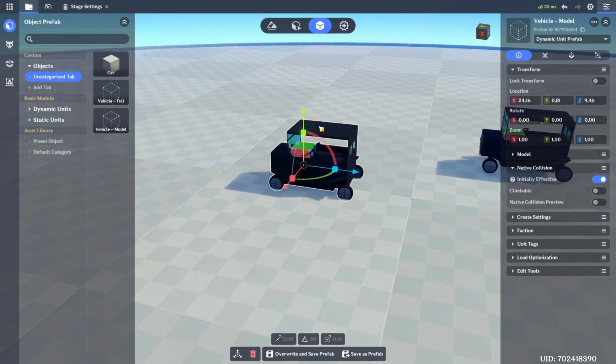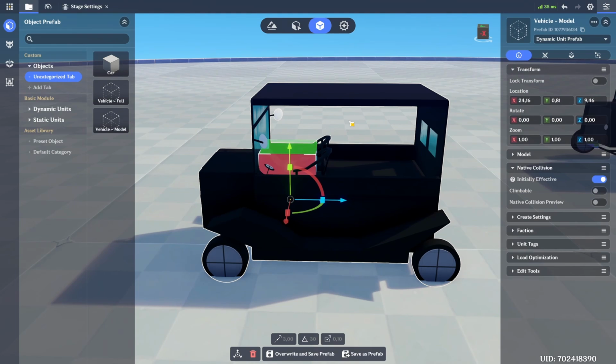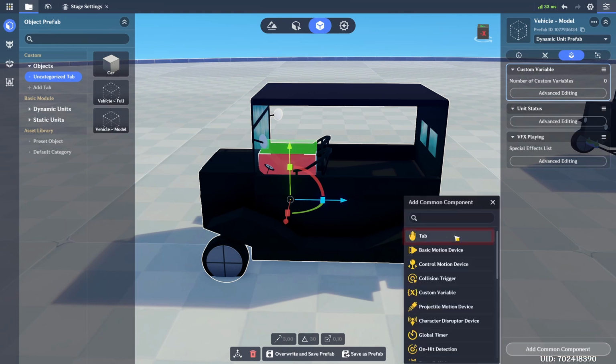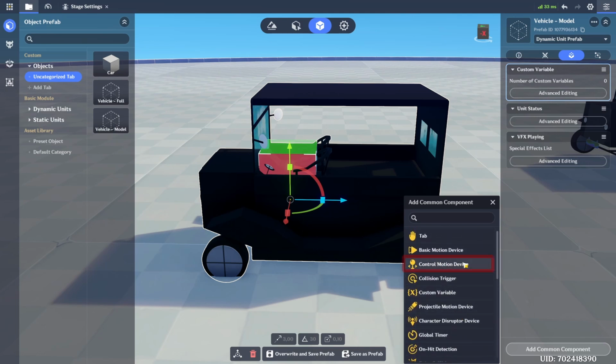After importing or creating your vehicle, we need to add some components to it. Go to the third tab and select Add Common Component at the bottom. Our car needs a tap component so we can interact with it and start driving, a custom attachment point so the wheels can spin properly, and finally the most important component, Control Motion Device.